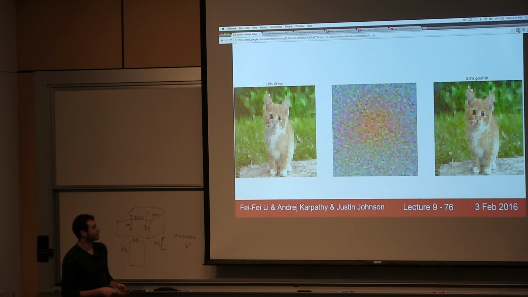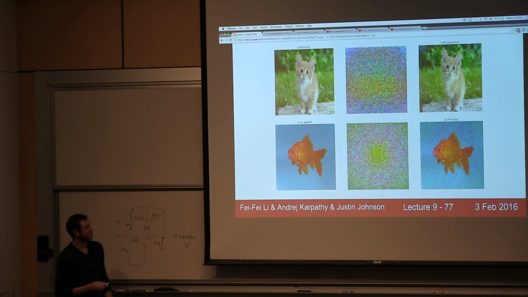I can do this also with real images, so I can take this image, add in a tiny bit of goldfish, and it turns out that I can make this much more likely goldfish. I can make the goldfish class most likely just by mixing in a tiny bit of those weights. Okay, and I can also do that, for example, with an actual goldfish, and I can make it a daisy, although this is not as clear.